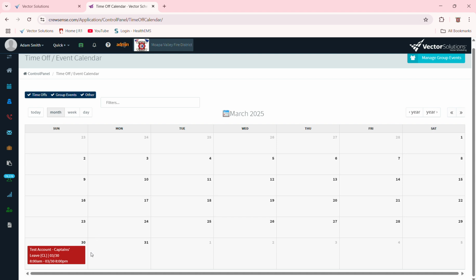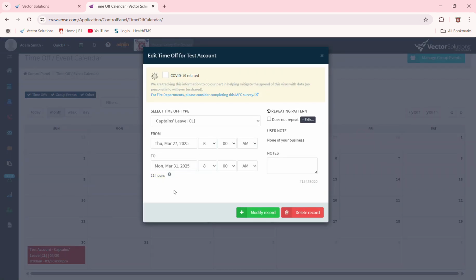If you submit for captain's leave or administrative leave and you're off for a full year, this program only shows it on one day. It doesn't show it every single day that you're off. So if I click on this one that says 3/30, you can see it's from the 27th to the 31st. Okay.